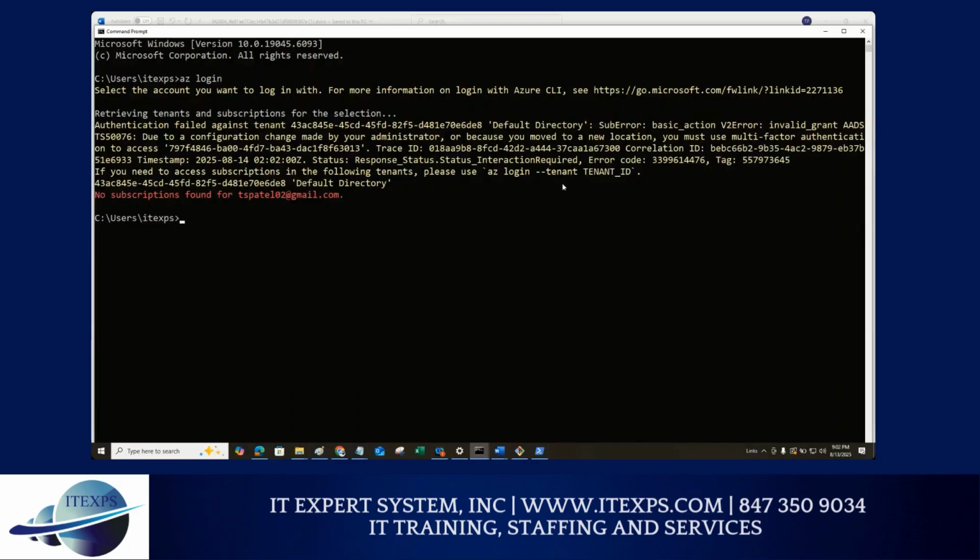So what I'm going to do, please see on the screen. The last thing you should do is not pay attention and say, hi, I'm lost. The reason you're lost is the approach you selected. Every error will give you an idea. So you can see here the tenant. I right click and paste it like that. Now the tenant ID, authentication failed against this tenant ID, default directory, invalid grant. Okay. Due to a configuration change made by your administrator, or because you moved to a new login, you must use multi-factor authentication. This one, the trace ID is this, the correlation ID is this. So let's see if I can try this ID.